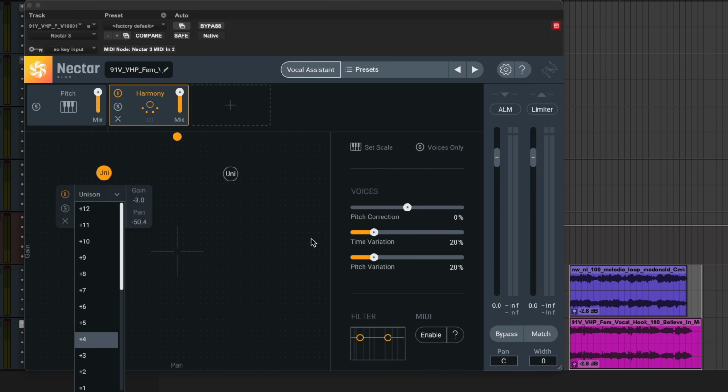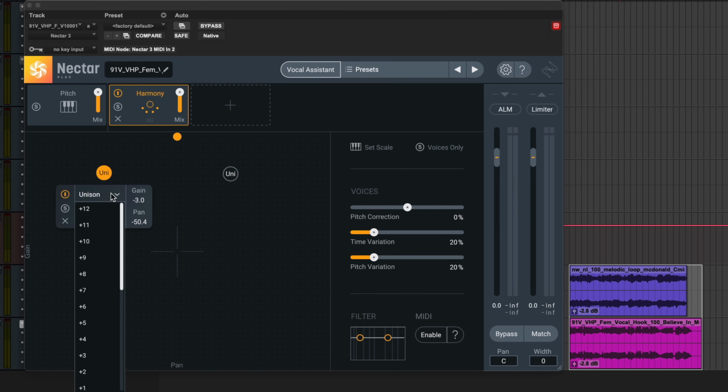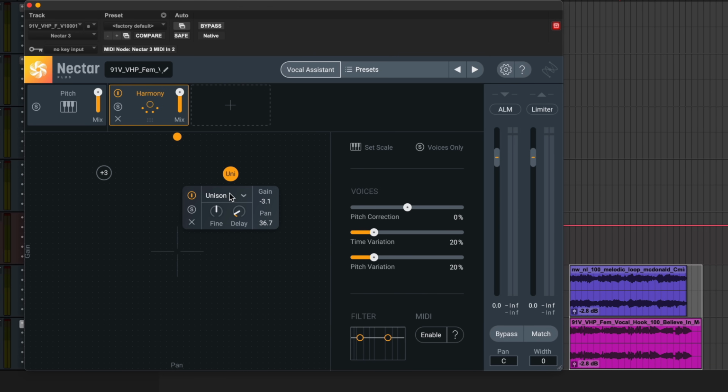So I've got my scale set. If I go back here where it's C minor, I'll go back over here. Let's do a third up and just see what that sounds like.